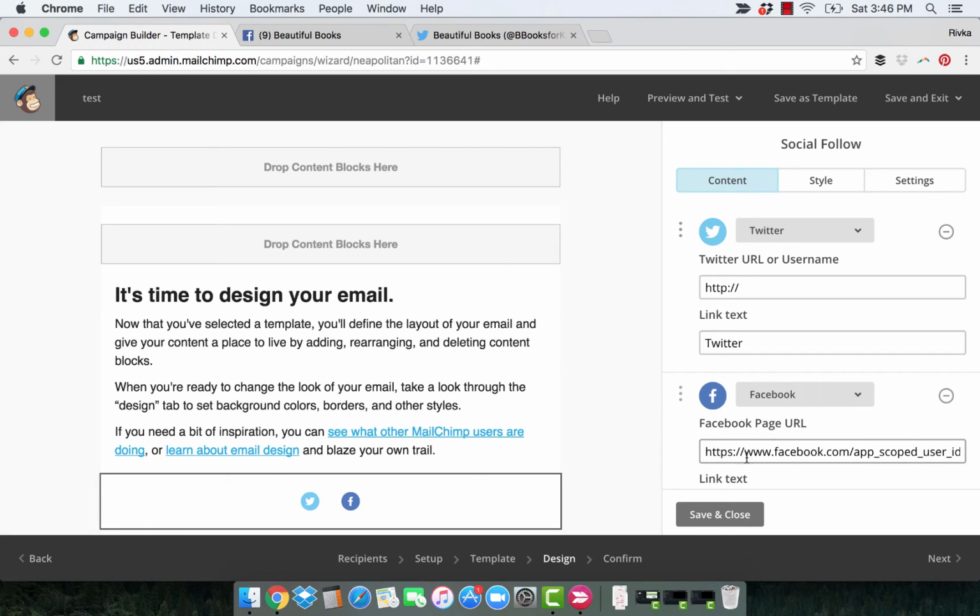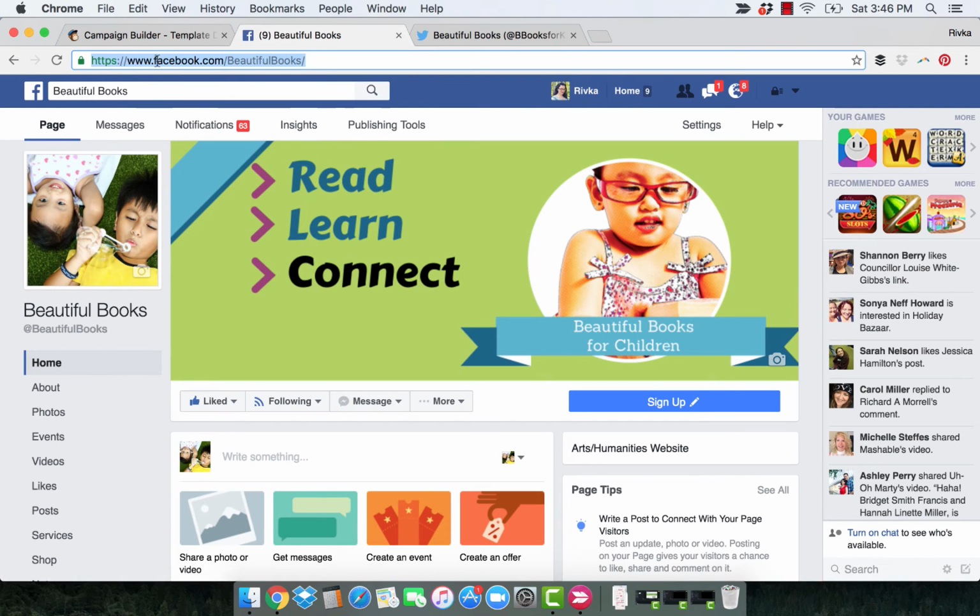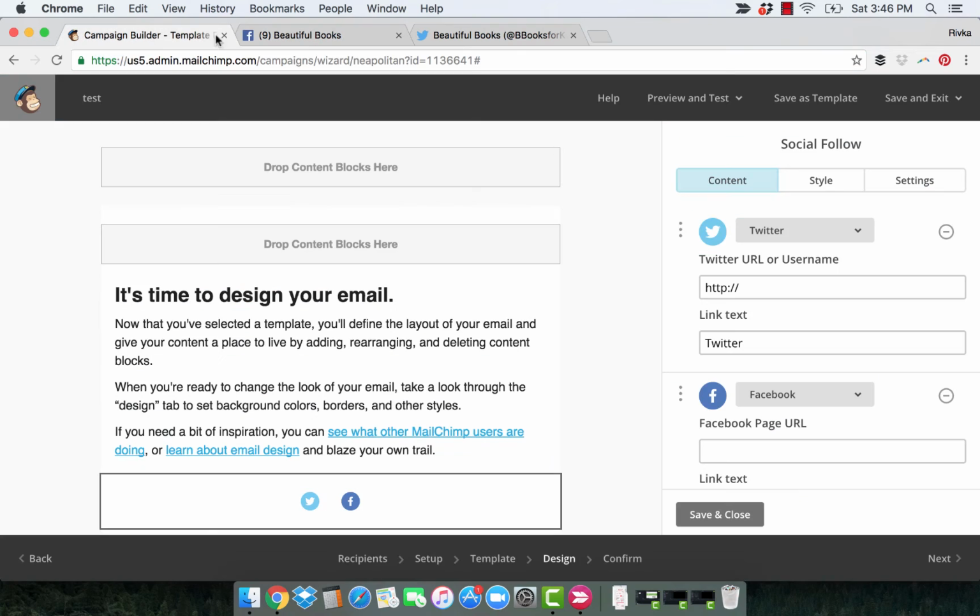Now, if you've entered this in before, it'll automatically pull the information that you've entered and used previously, but if you haven't used anything before, it's going to be blank. Now, in order to put the usernames in here, I just have to grab the URL from the correct account. So for example, here's my Facebook account, facebook.com/beautifulbooks. If you don't have a specific URL for your Facebook page, we'll cover how to do that in a separate tutorial. But in this case, I can just copy and paste that link directly into my Facebook page URL.